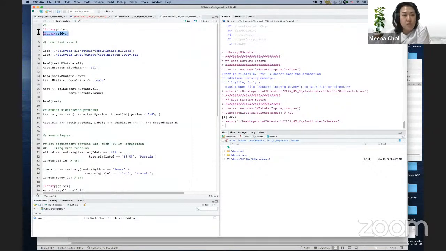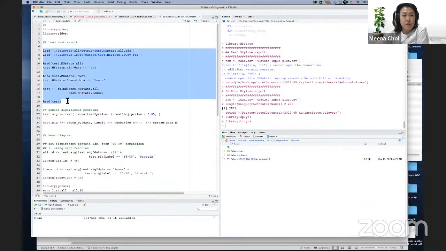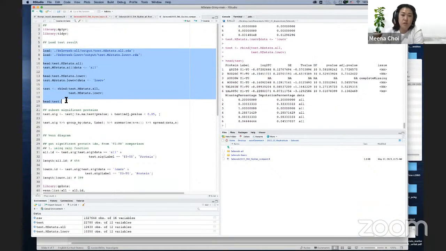So we have to install this deployer one. The first two lines, we call the two datasets. One is from the all SelectSec, and the other one is from the low CV case. And then let's grab it and just run it.